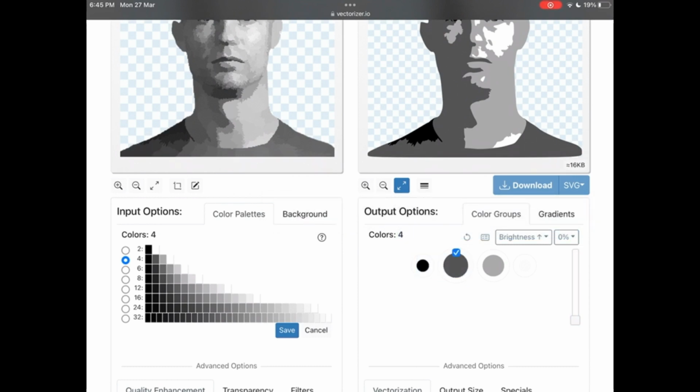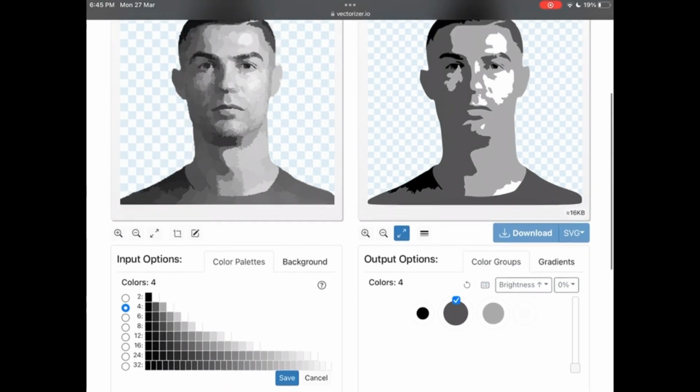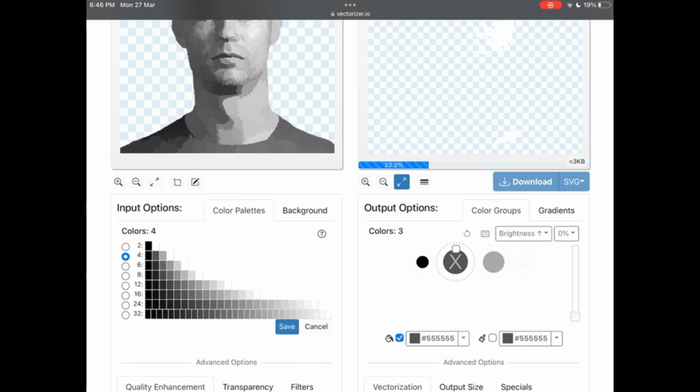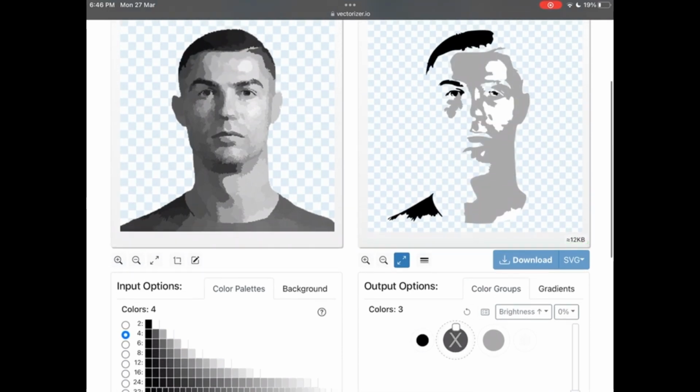It will give you the colors for outline and fill. If you know the hex code of the color that you want, you can edit them in these boxes, or you can select from the palette. You can also remove a color from an image. Just deselect the checkbox and the color will be removed.